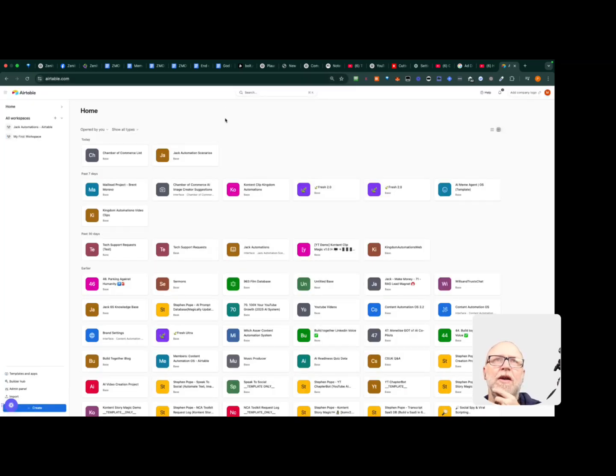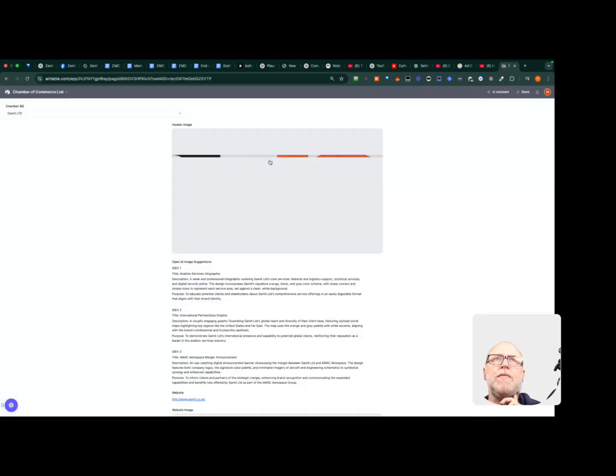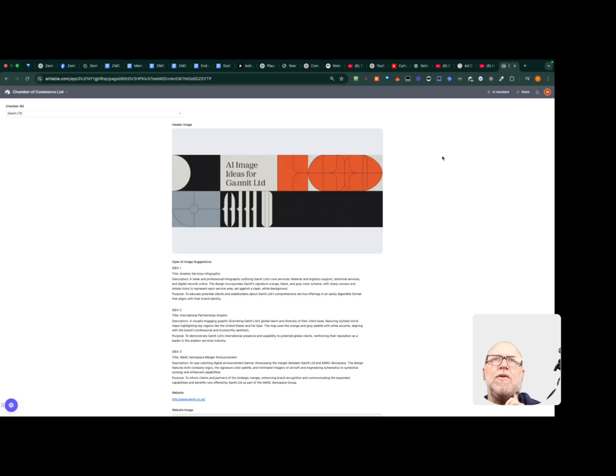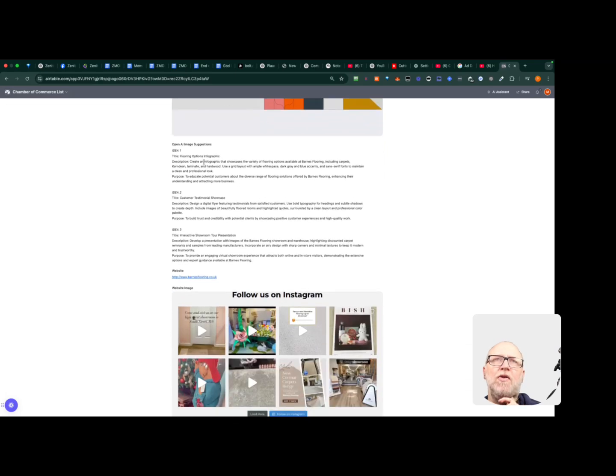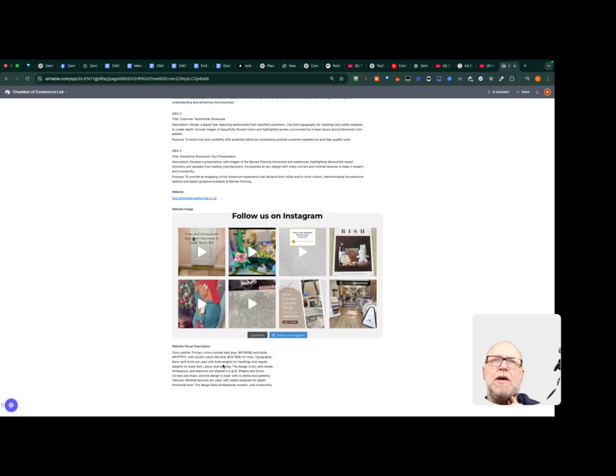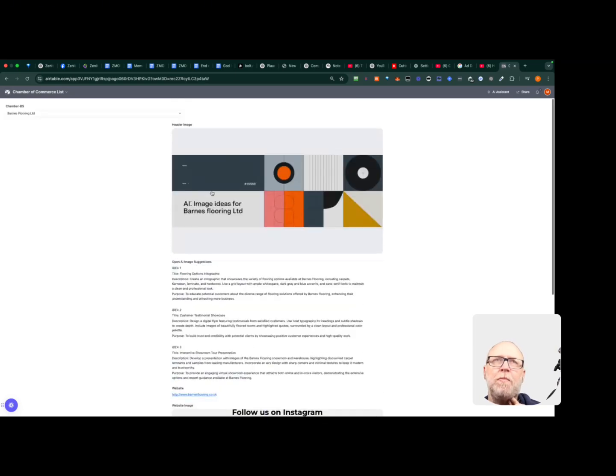So that is the list. Then if we take a look here, basically here we've got the different companies, and what we can do is we can pull down a company from this left hand side. So we could try Barnes Flooring, AI image ideas for Barnes Flooring. Then we get each of the different ideas. You can see the website for the particular company. Here's the website visual description.